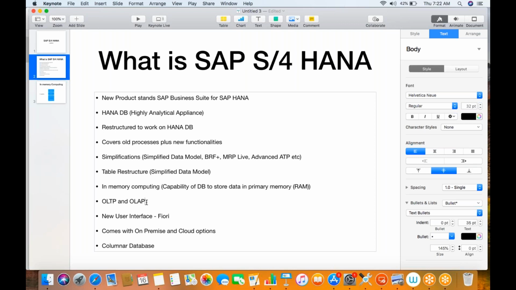So one reason why HANA is faster is because of in-memory computing. Coming to the next one. What is OLTP and OLAP? What do you mean by OLTP? What is the full form of it? Online transaction processing. And what do you mean by OLAP? Online analytical processing. So that's basically your reports.